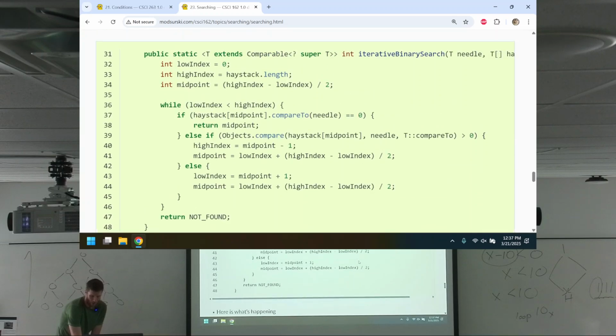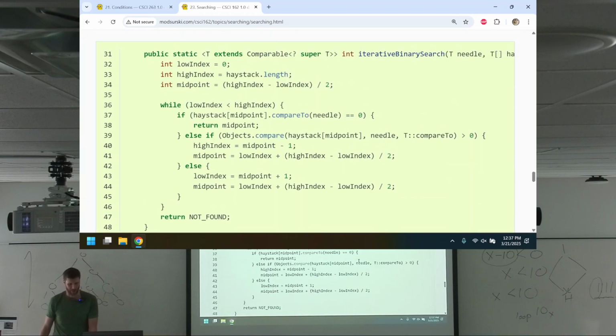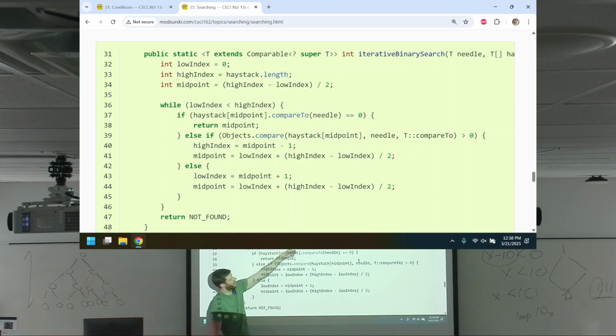So how would I do a binary search iteratively? Okay, well, here's how we do it. Now, mind this whole T extends Comparable nonsense. This means that this static method would only work if the type T that we have in there is comparable, that there is some ordering for it. If they can't be ordered, I can't do a binary search.